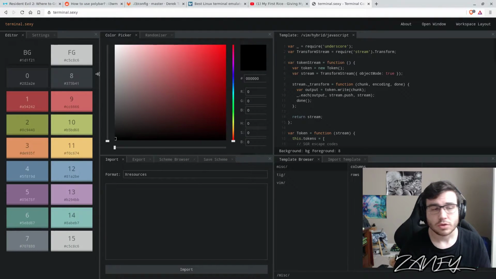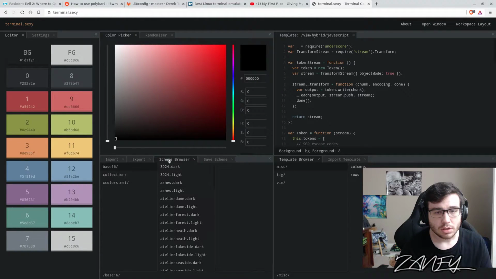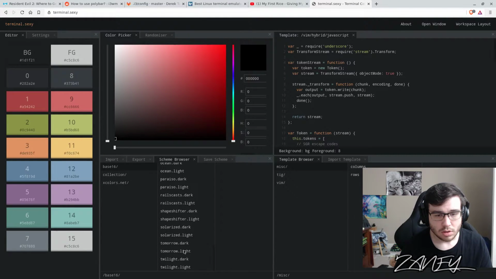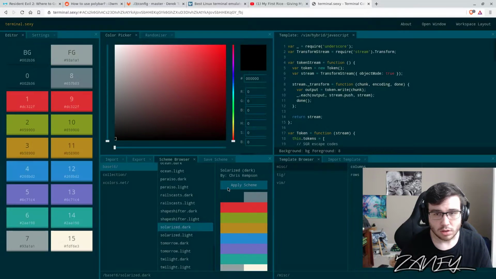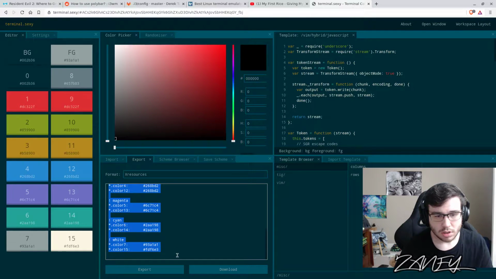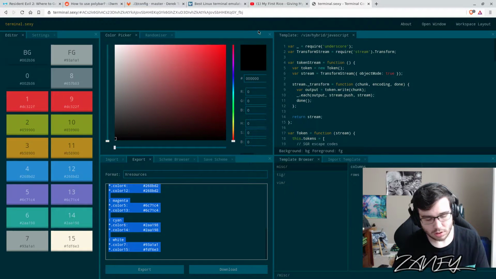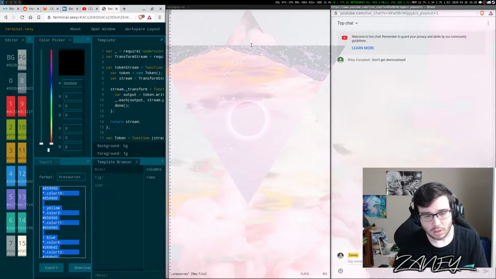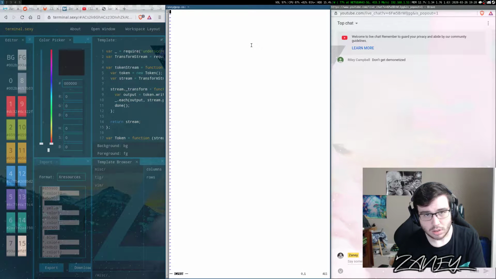Shift F, make that full screen so we can see it. And we're going to go into Scheme Browser, Solarized Dark. I love Solarized Dark, man. Export to Xresources, copy. And then go into insert mode, Control V.